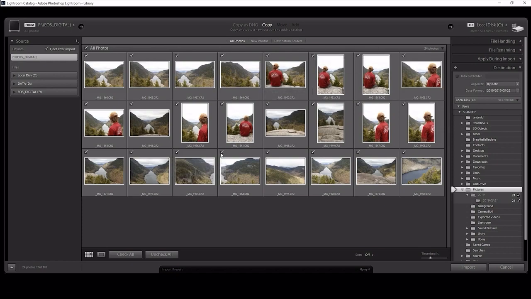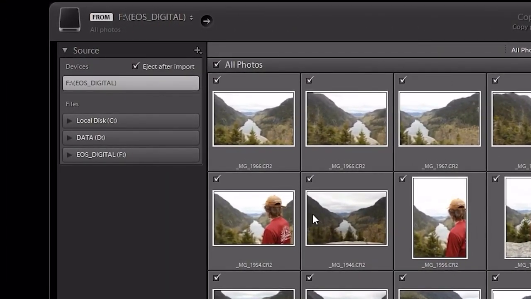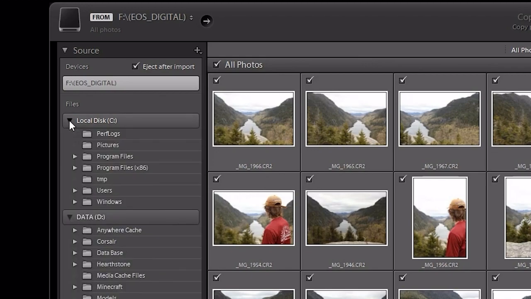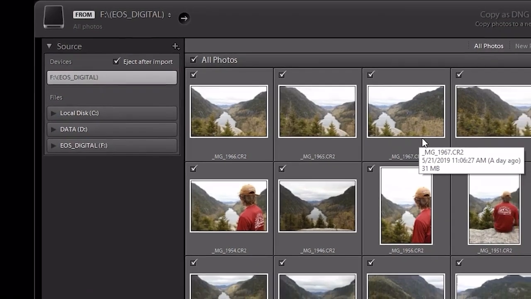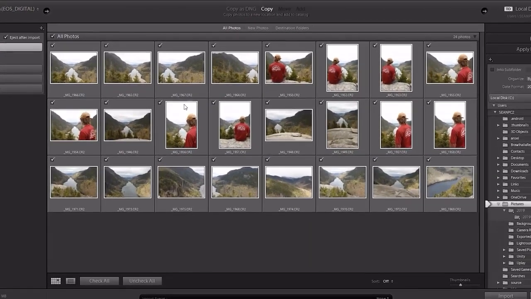I'm going to break down this screen so it's easier to understand. Over to the left is where all your files on your computer are. You can scroll through them like this and all that. This is for finding your photos, but since we already found them, we don't have to worry about that. In the middle is where all your photos should be. They should all be selected with a check mark. You can check all photos up here to select all.